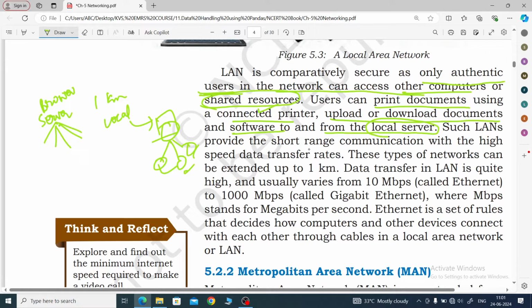Such LANs provide short-range communication with a high speed data transfer rate. That is why the data transfer rate is high whenever you are sending, uploading, downloading. So these types of networks can be extended up to how many kilometers? 1 kilometer. That is why data transfer in LAN is quite high, usually varying from 10 Mbps. Whenever you are sending data, that is 10 megabits per second.